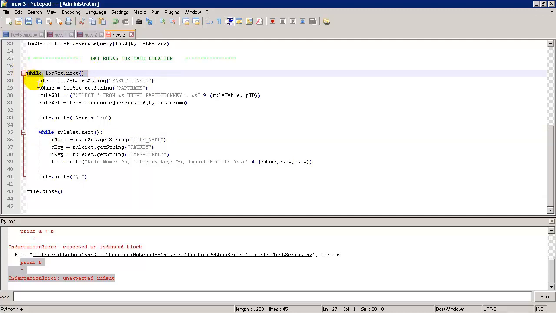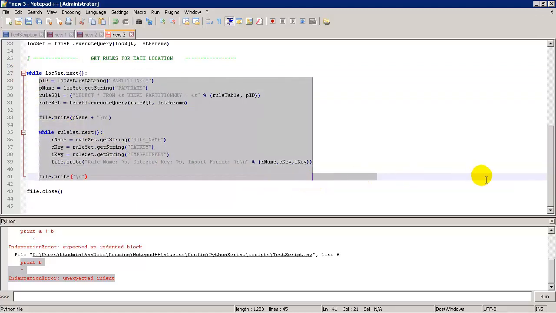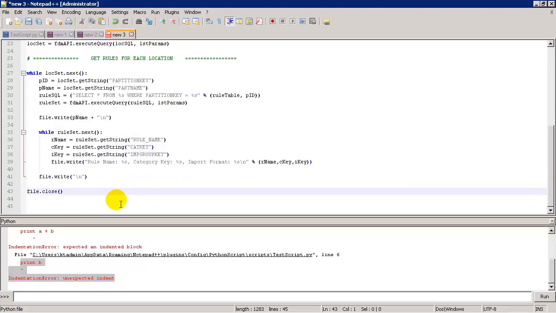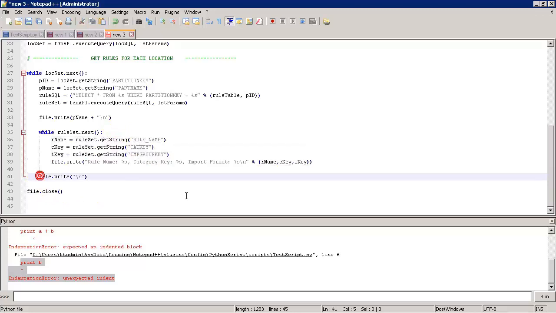The code block for this first while loop covers everything that sits directly beneath line 27 up until the next dedented or non-indented line is encountered, which is line 43 down here. In the same way, I know that lines 36 through to 39 are included inside the second while loop, but the second while loop is terminated by the reference here on line 41.